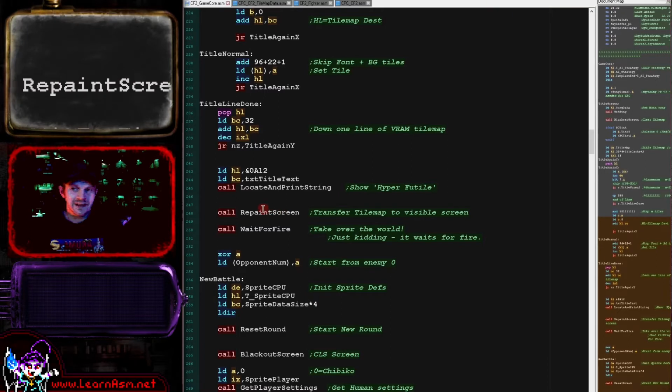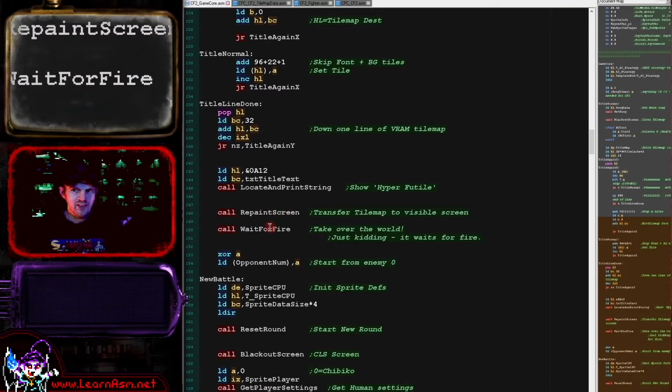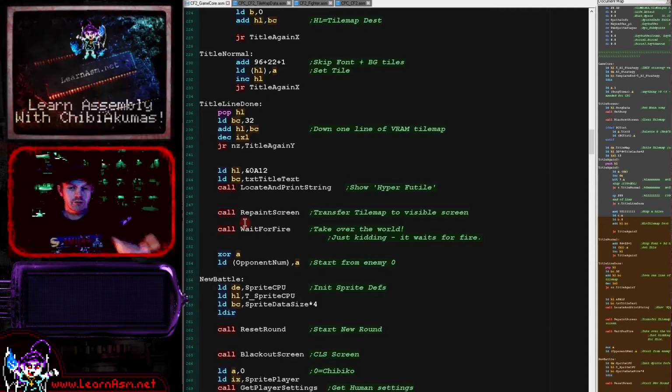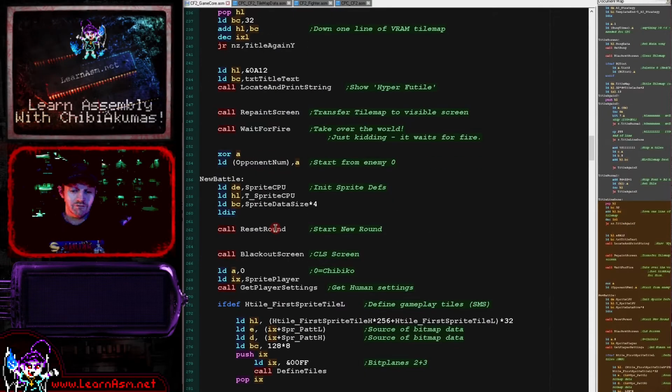We then update the cache onto the screen, which is this repaint screen function, and then we wait for fire, which is just a joystick routine which will wait for fire. Not very surprising there. Okay, now once fire's pressed, we're going to start the actual game.